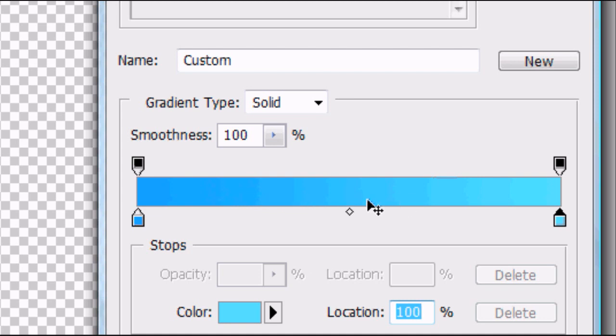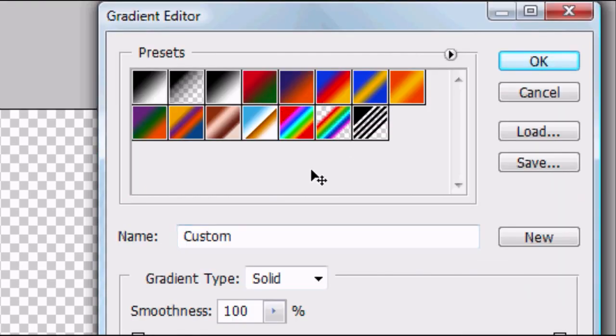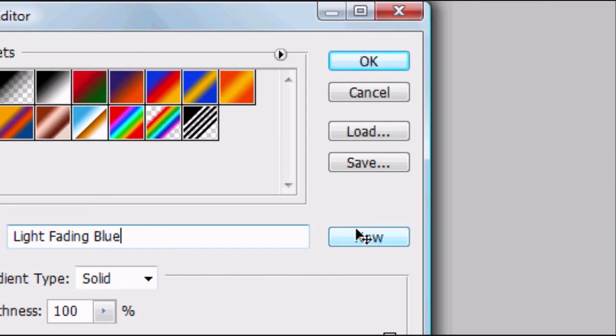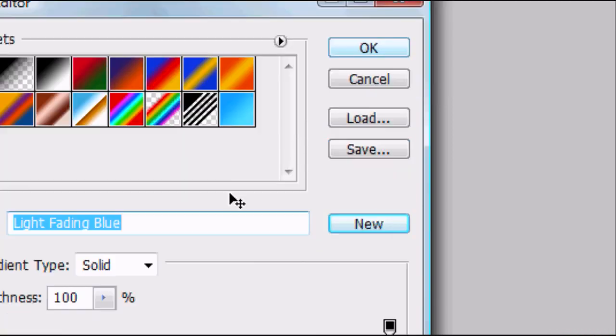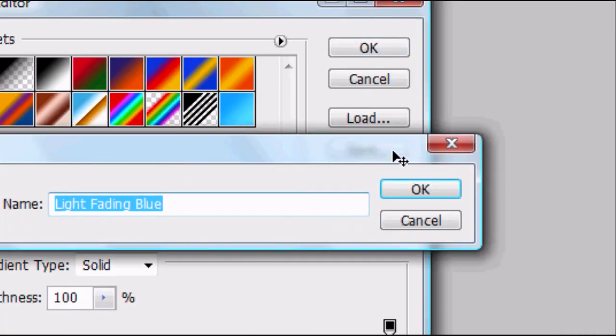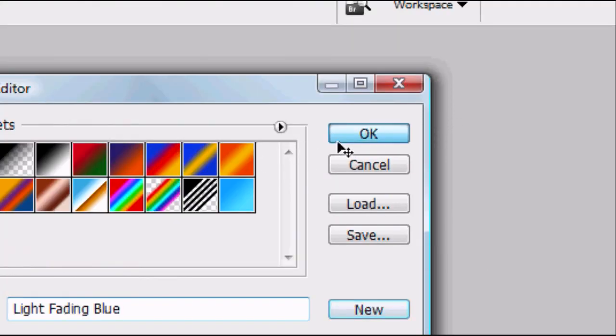And as you can see, we've got our gradient there. If we want to add it to a preset, we change the name, so light fading blue. Click New. And it's now set in our presets, so we can get back to it easily. Once you've clicked on it, click OK.